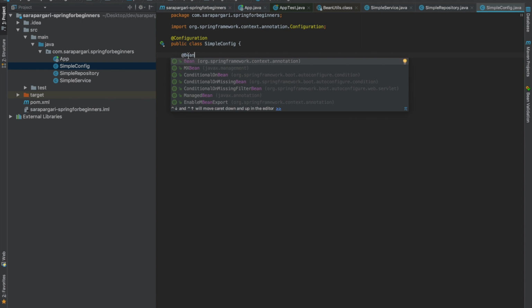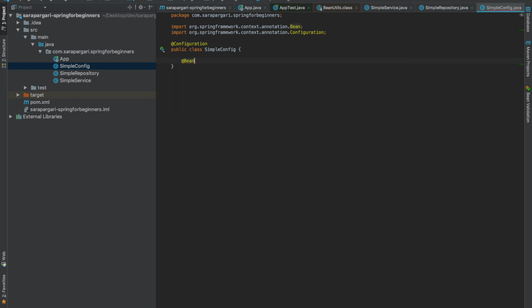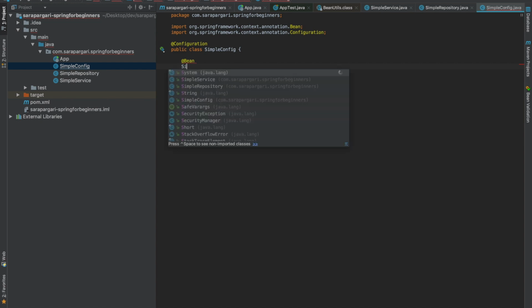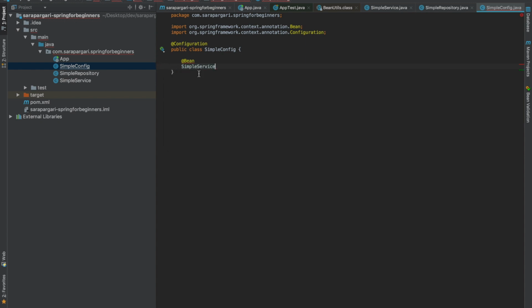For that, you have to use this annotation, @Bean. That's a method-level annotation and indicates to Spring that whatever the method returns, treat it as a bean. So I'm going to write a method that returns a SimpleService, and let's call it getSimpleService, or getSimpleServiceBean. And all I'm going to do inside is create a new instance of SimpleService and return it.